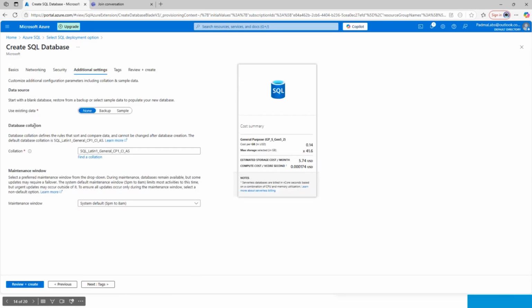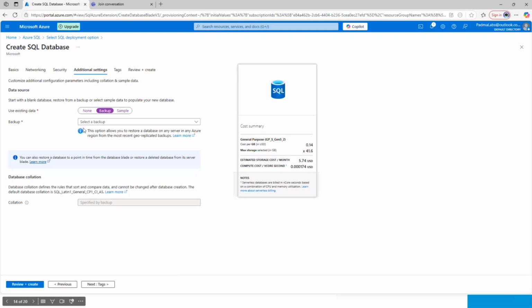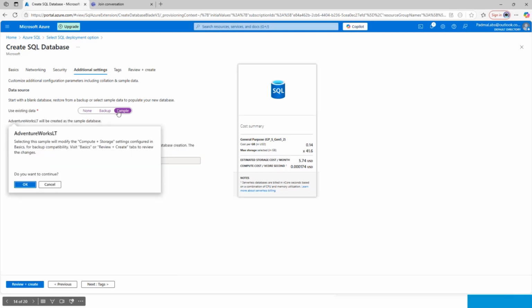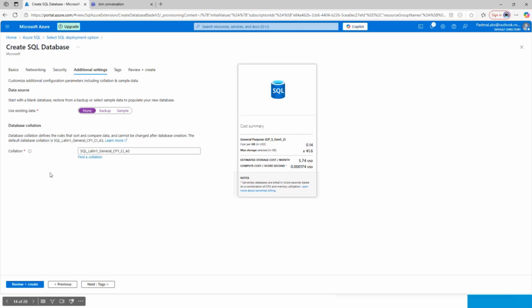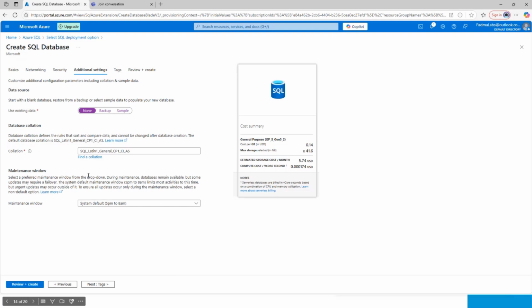In additional settings, there is use existing data. I'm going with none, but if you have a backup, you can select the backup, or if you want to use the sample database provided by Azure itself, you can use that. But keep in mind, whenever you select the sample database, your specifications on compute and storage could change based on the backup size. I'll go with none for now.